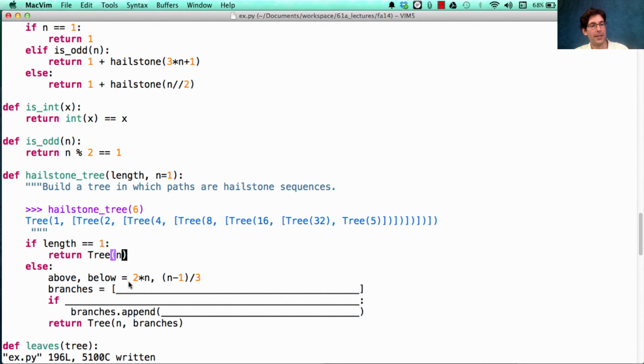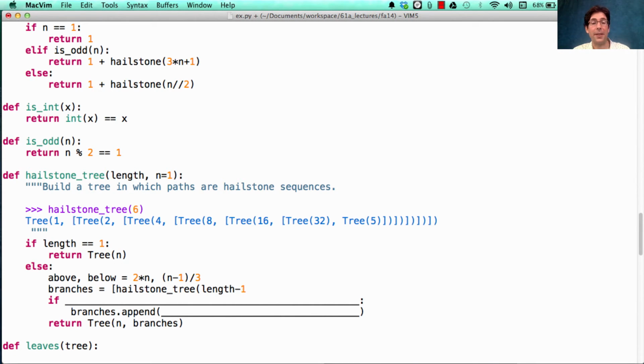We could have reached this point from 2n or from n minus 1 divided by 3. These are the two inverses of the steps that you take in the Hailstone sequence to go forward. This time we're computing it backwards. There's always some number that's twice as big as n and even. So one of the branches is always going to be a Hailstone tree of length 1 less than the length that we have already and ends with above, 2 times n.